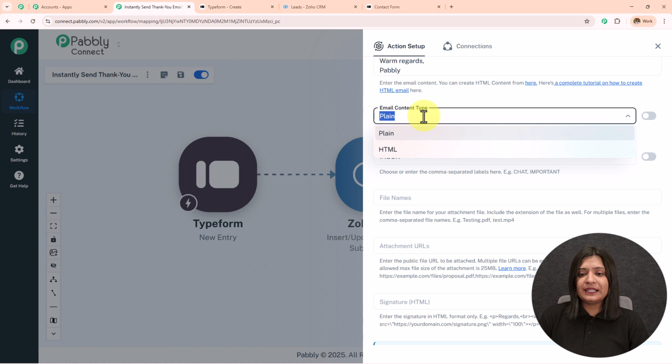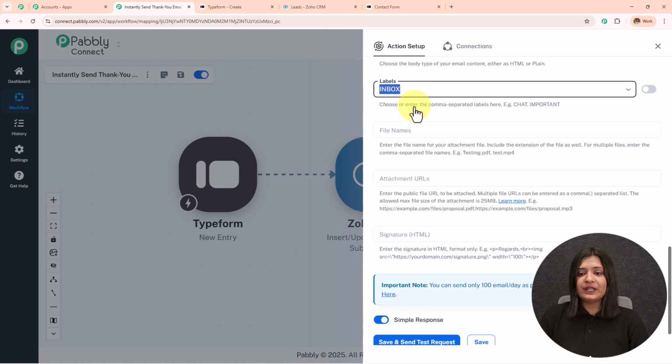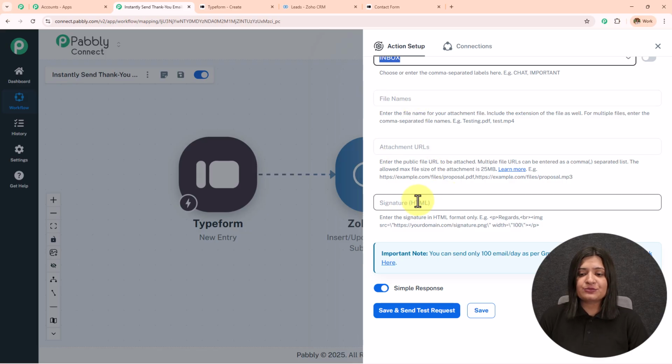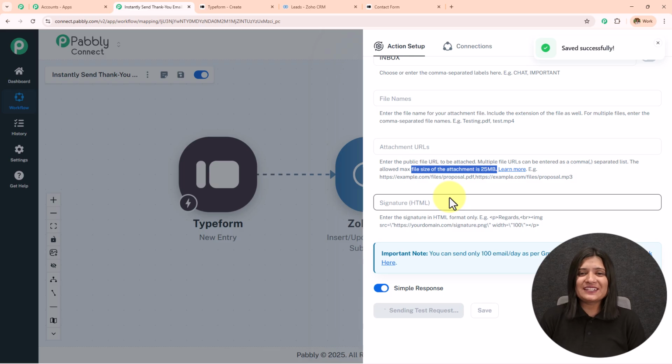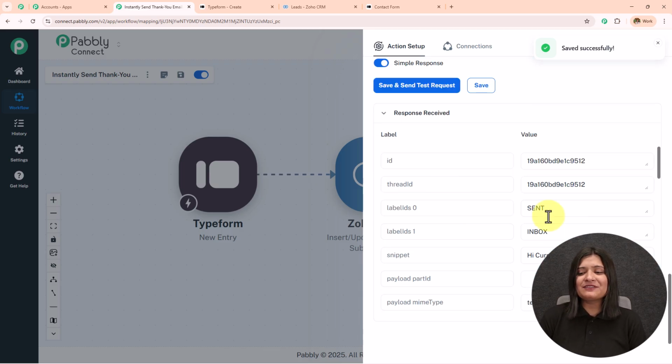As I have entered plain text, I have selected type as plain. In the labels, I'm going to enter inbox. The file attachment and signature I'm not going to enter anything, as these fields are not required ones. I'm not going to send any attachment, but if you are sending, please make sure that the file does not exceed the given limit given over here. After entering all these details, I'm simply going to click on save and send test request, and here I have received the response, and this response is a positive one.